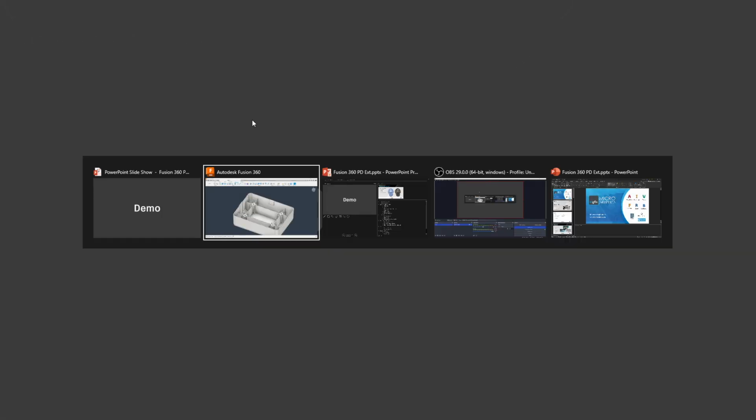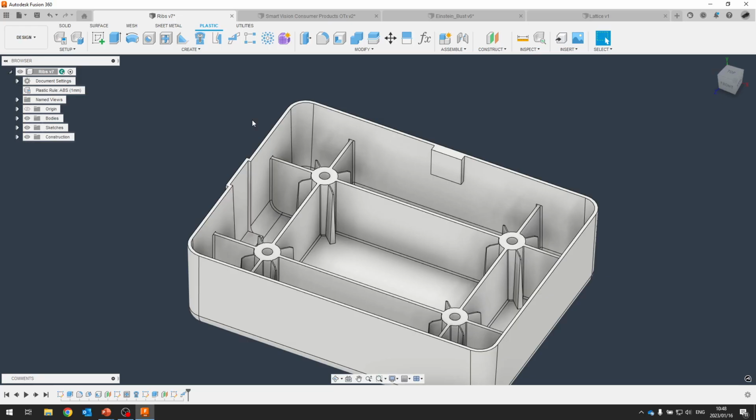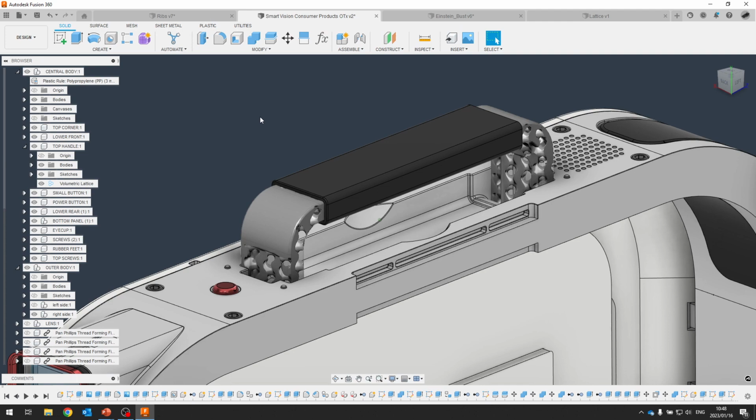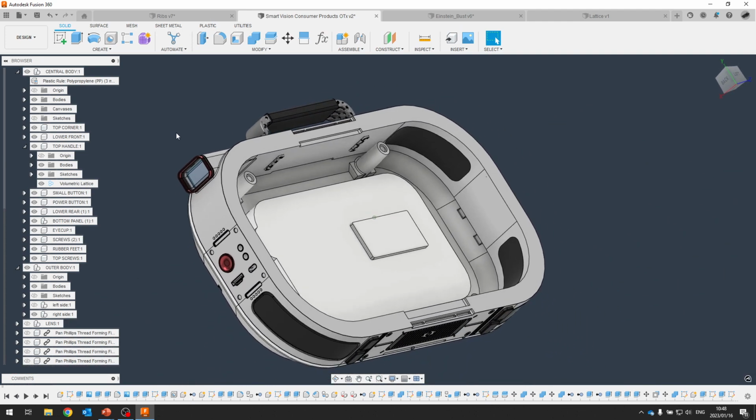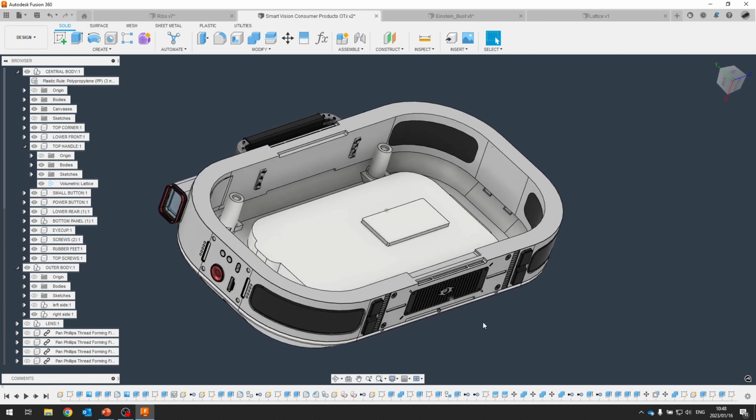So let's move back into Fusion and we will have a look at the camera as our start point. We're going to start off having a look at the bosses here. So in the timeline, I'm going to go all the way to the end of this timeline to find the boss feature.